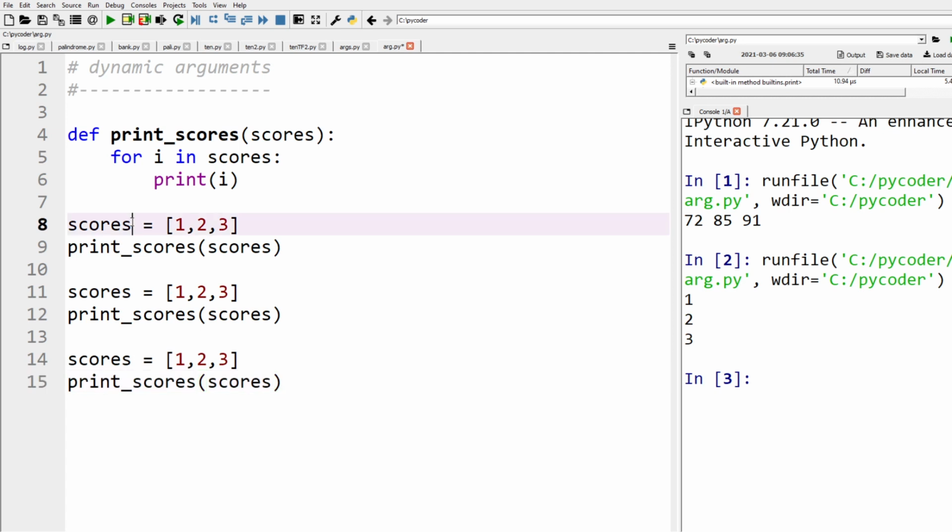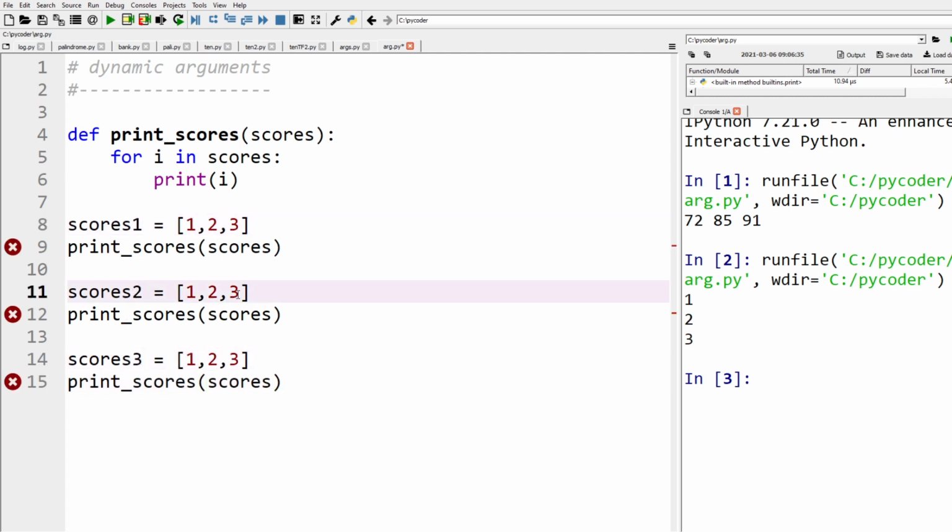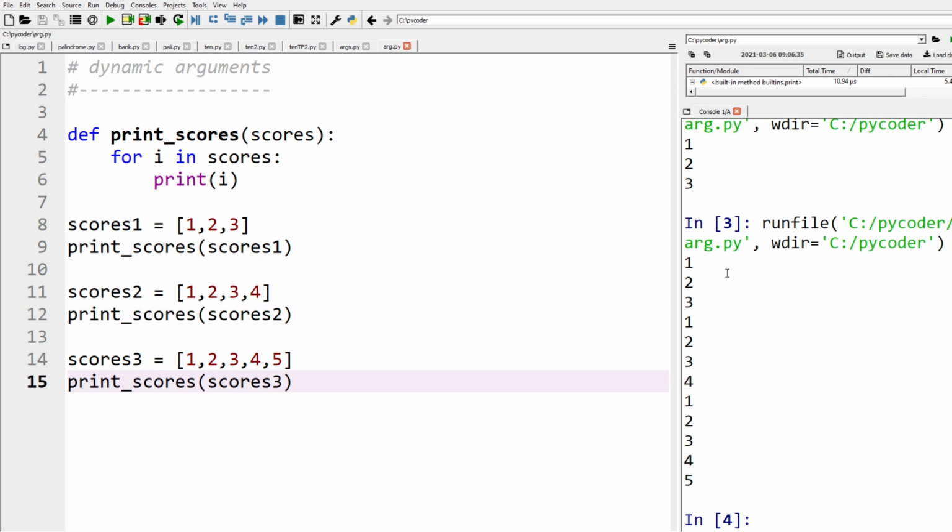So we might have scores 1 and scores 2 and scores 3, and these may have different amounts of scores in them, for example. Now the problem with this, as you can see, is every time we're going to create scores, we're creating more lists. So this isn't really ideal. It does work though. So if we don't want to keep creating lists, we could use a tuple, but then tuples you can't change, and maybe we change the scores.